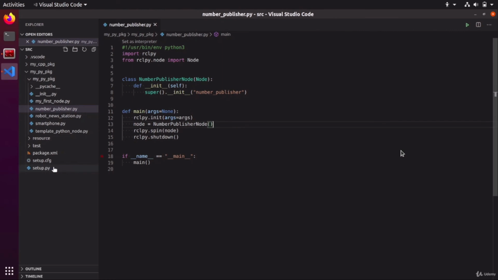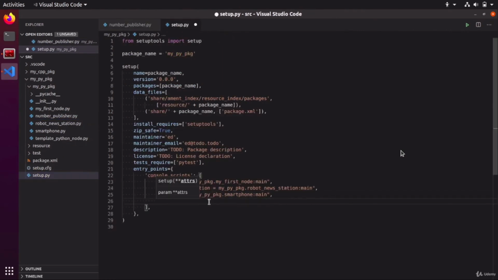So the first thing we can do is to actually add a new line here, so we can install the executable. So number_publisher, which will be the name of the executable, my_python_pkg.number_publisher, and the main function. Don't forget to add a comma between each line, otherwise you will get an error. You may not get an error, but when you start with ros2 run, you will have something quite weird.